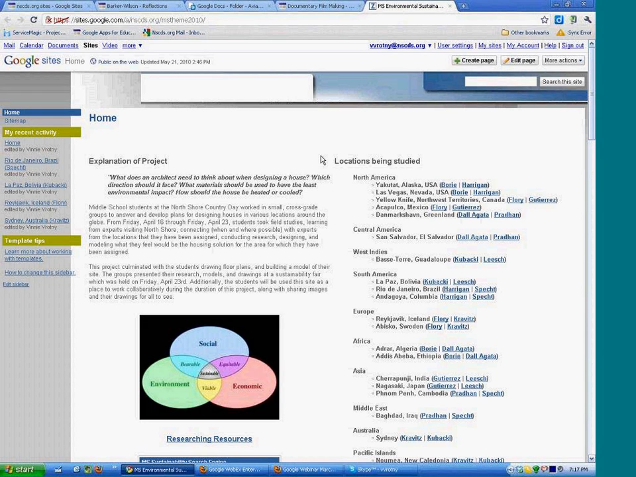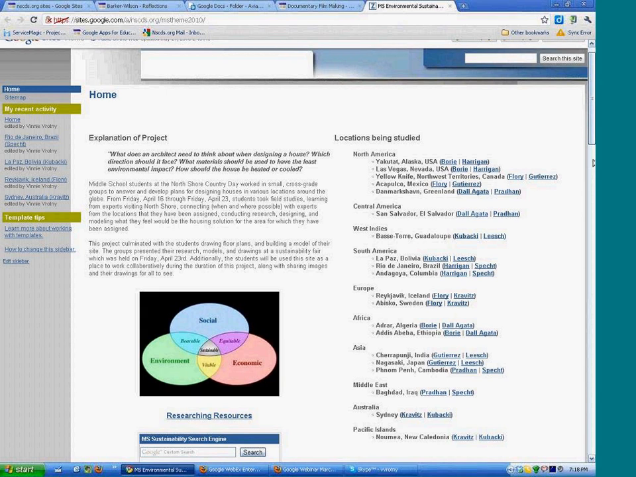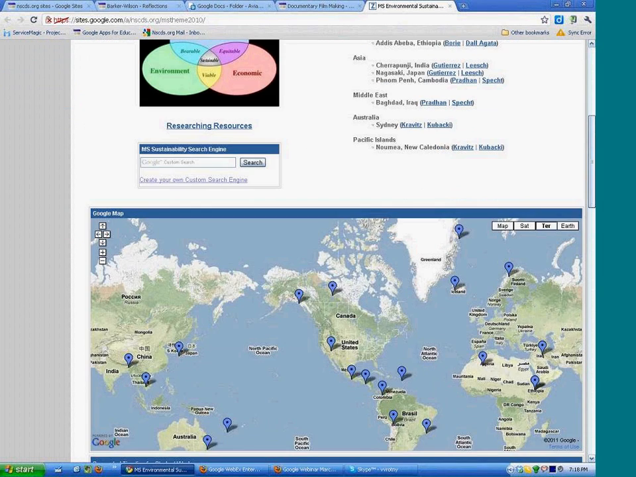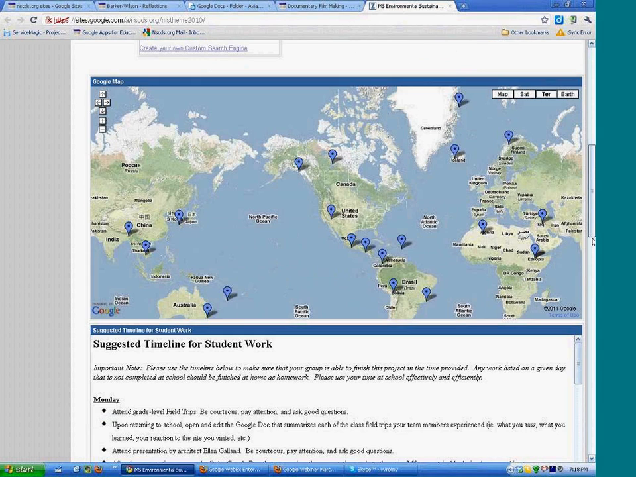This is a project that we did last year with our middle school students. This is for Environmental Sustainability Week, which we call Theme Week, where all normal classes are suspended for the most part. So this gives an explanation of the project. This had to design spaces and sustainable pictures for a variety of different locations, and they were assigned a location. Each had their own unique geographical challenge.